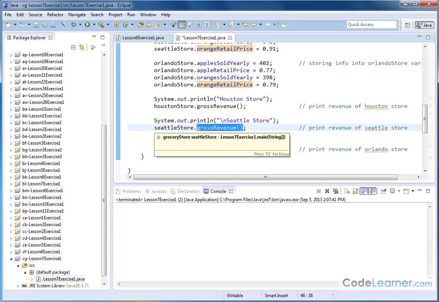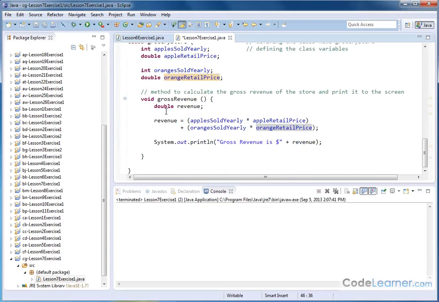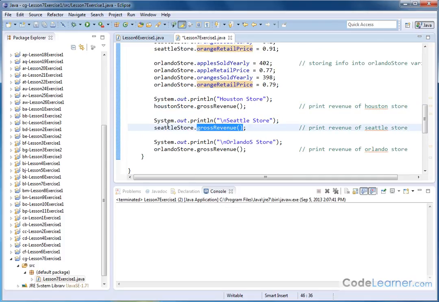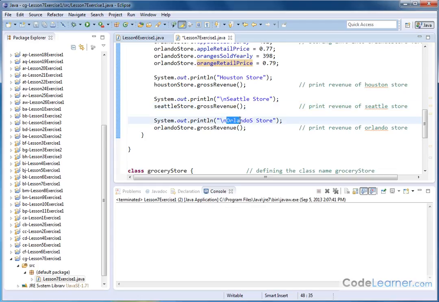So when it comes down here, it executes the revenue calculation, but it's using the data that's associated with the Seattle store, because this method here is part of this object. And so when we call it, it's going to use the data from that object. And then we go down and we have the Orlando store right there. And then we again call the method, but it's part of the Orlando object. So we have the dot notation there again.